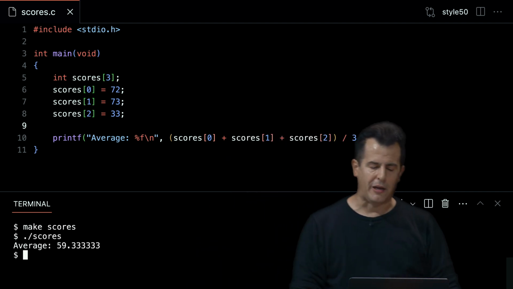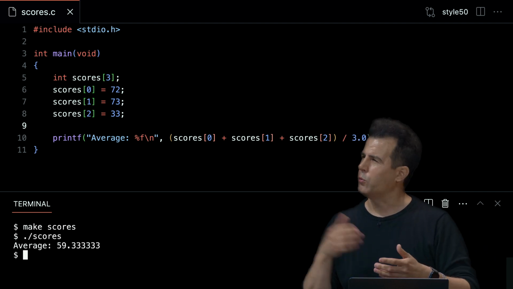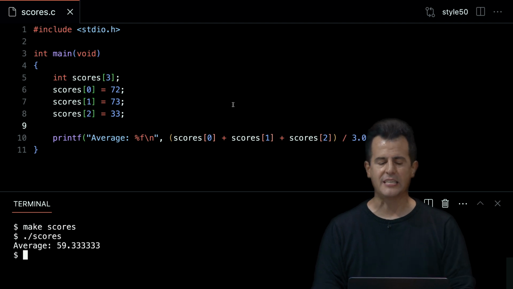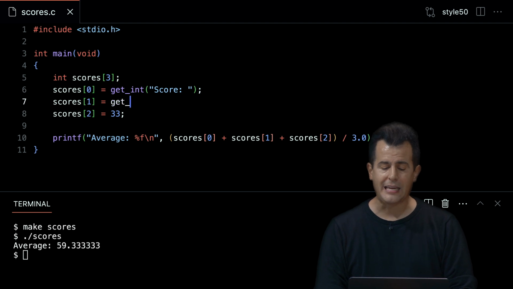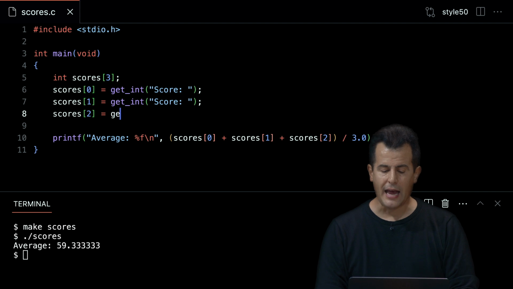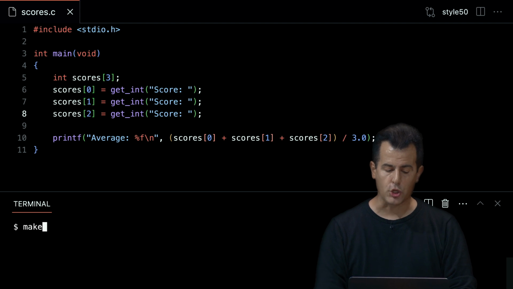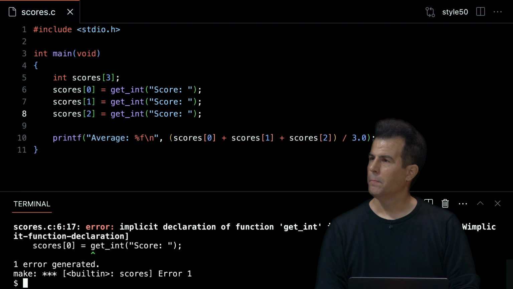But let me make it more dynamic, because this is a little stupid that I'm compiling a program with my scores hard-coded. What if I have a 4th exam tomorrow or something like that? So let's make it more dynamic, and I think the syntax will start to make a little more sense. Let's go ahead and use getInt and ask the user for a score. Let's go ahead and getInt and ask the user for another score. Let's go ahead and getInt and ask the user for a 3rd score, now storing the return values in each of those variables. If I now do make scores, oh, darn it, mistake.